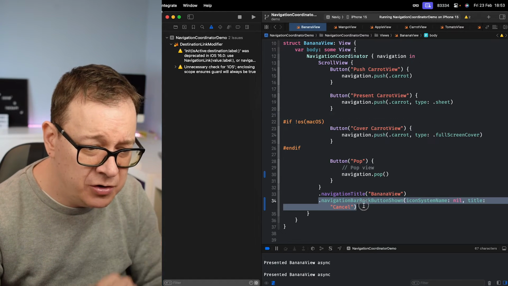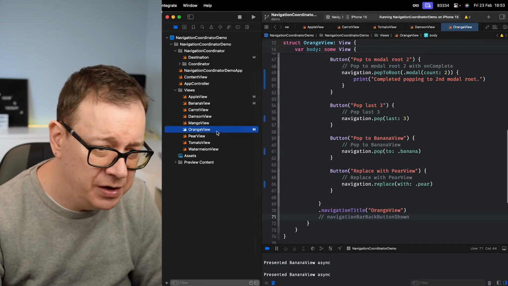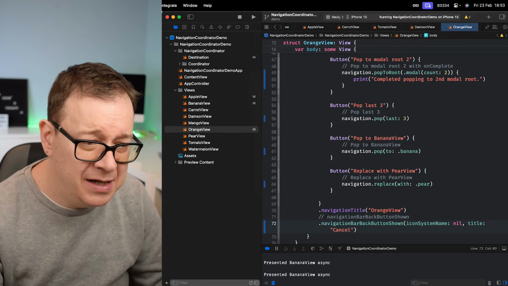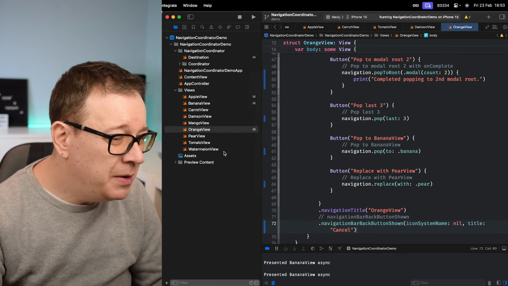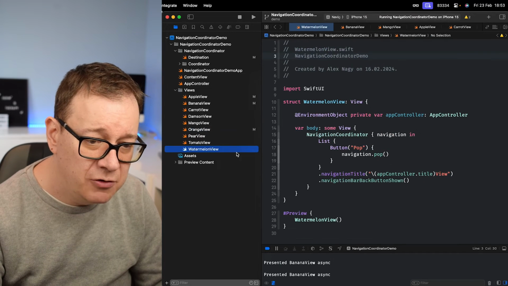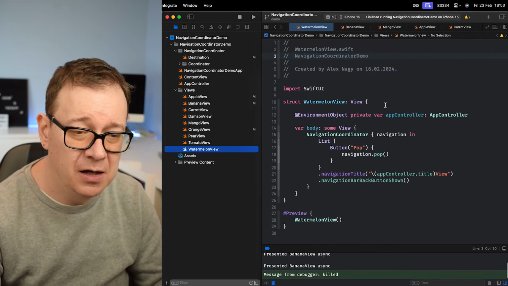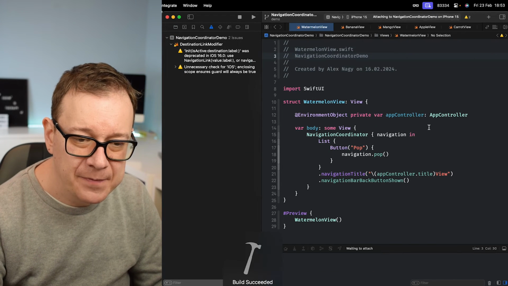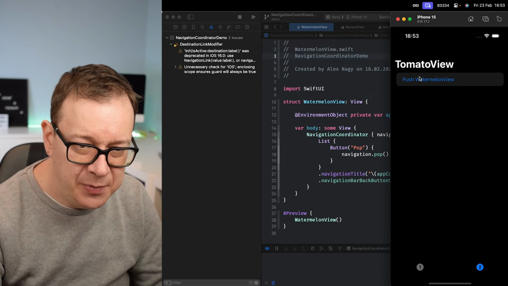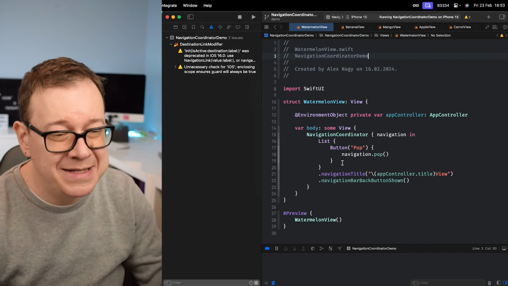So it's really, really nice. Okay, so what I'm going to do is just move all of this into the orange view because this is where the example should be. And basically that's it. Now, you most probably maybe missed it, but you also have a navigation bar button shown right over here on the watermelon view. Let me just show you how it looks. So if we just go right over here and push the watermelon view. Oh, we did not set up the watermelon view. So let's do that right now.